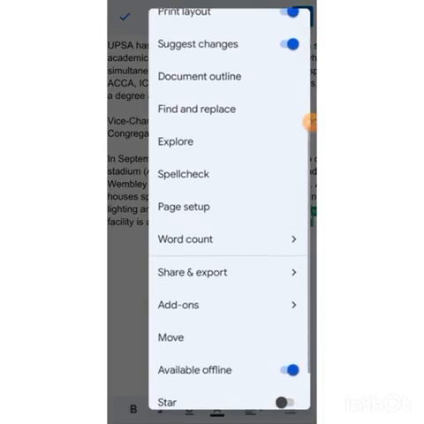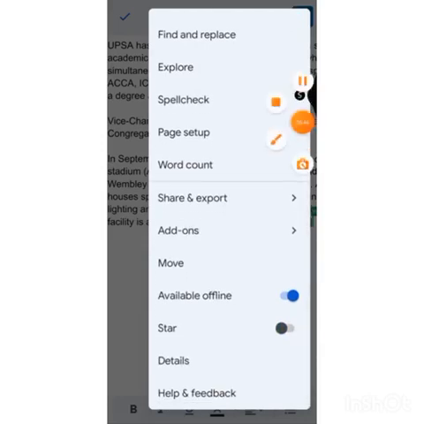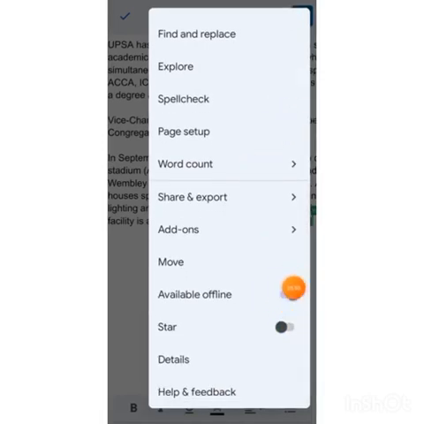Now let's move on. Ordinarily, this available offline option will be off, but you check it to activate that option. It means that even someone without data, if you share the link with the person, can access this document without having data. And then if you want to see the word count of your document, you click right here.